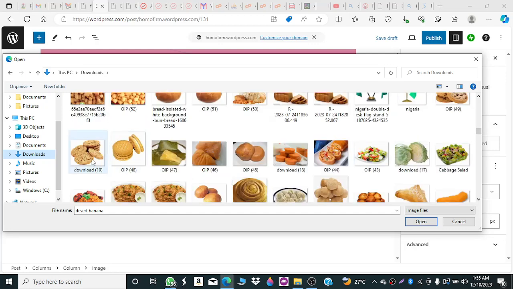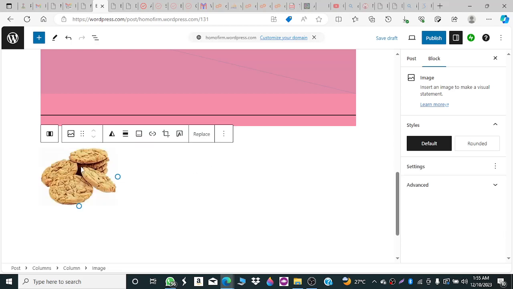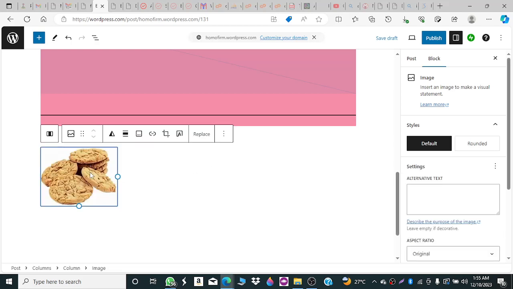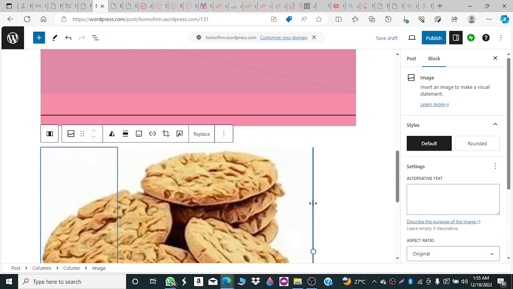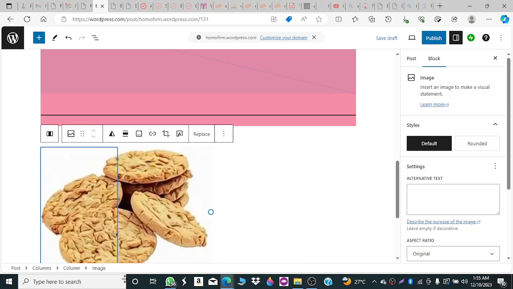Right, let me give you a biscuit. A biscuit is now coming up. Can you see now? So this thing allows you to expand it to any length.